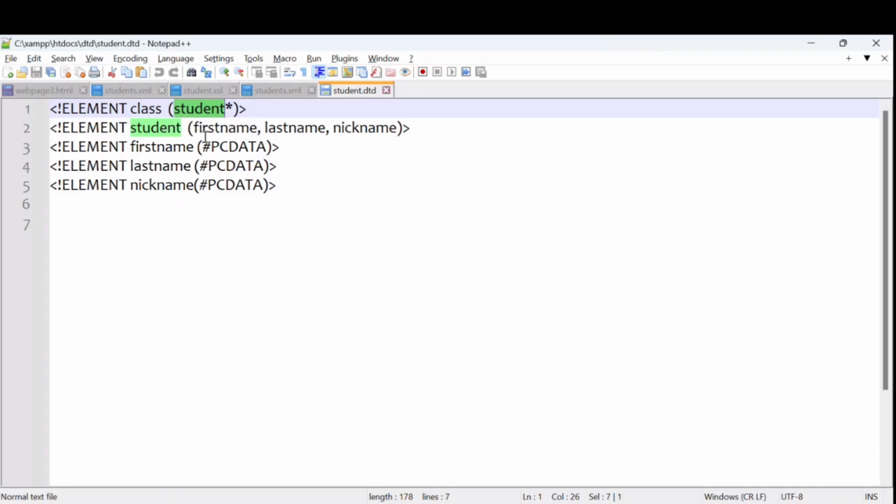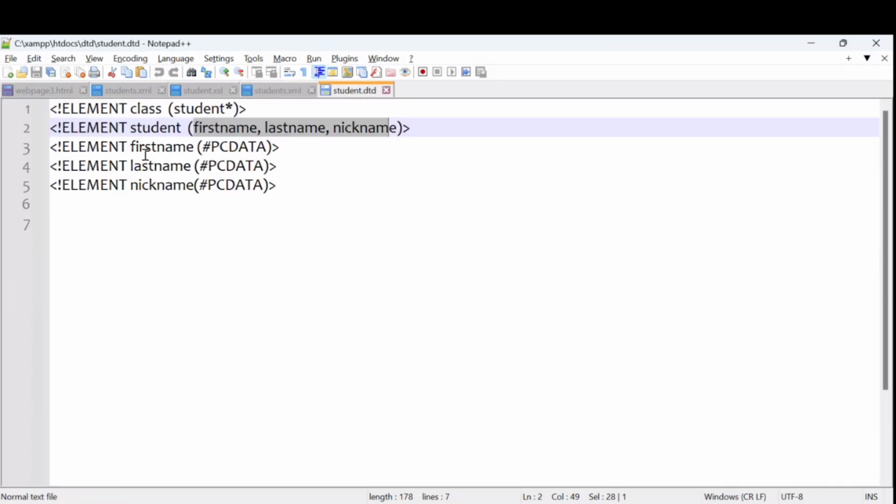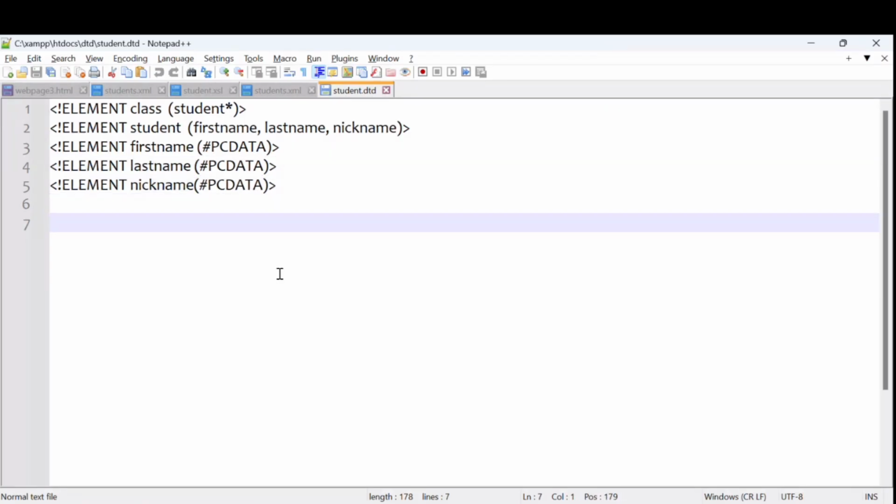Now see, inside the student tag, we are setting a rule. There should be 3 tags: first name, last name, nickname. Inside the student tag, there should be first name, last name, nickname. We are making that rule. Now the first name tag will have some character data, the last name can have some character data, and the nickname can have character data. C means character data.